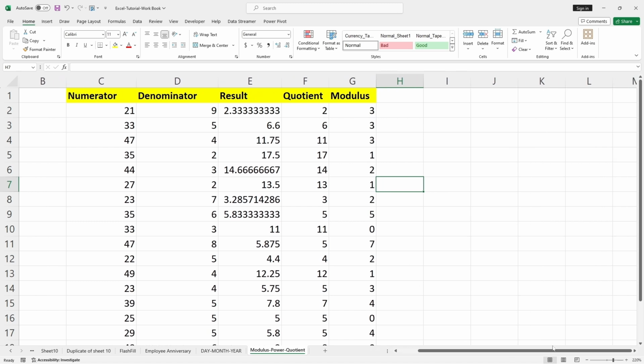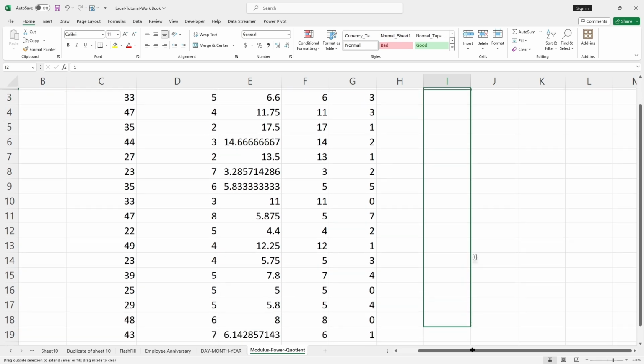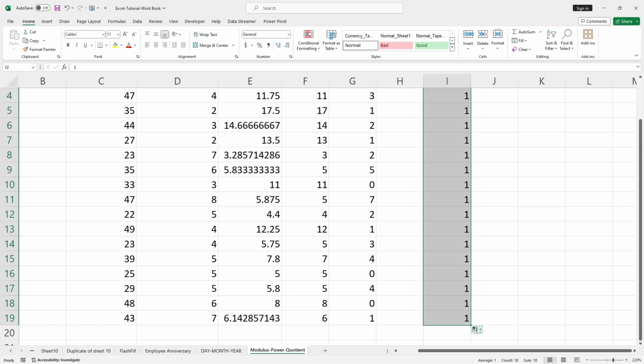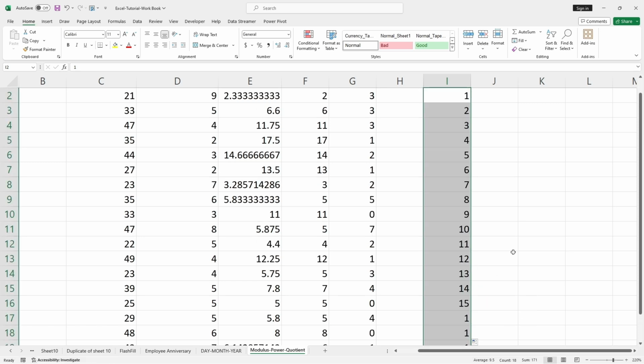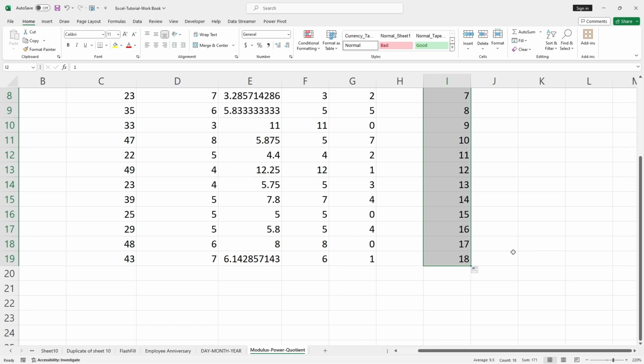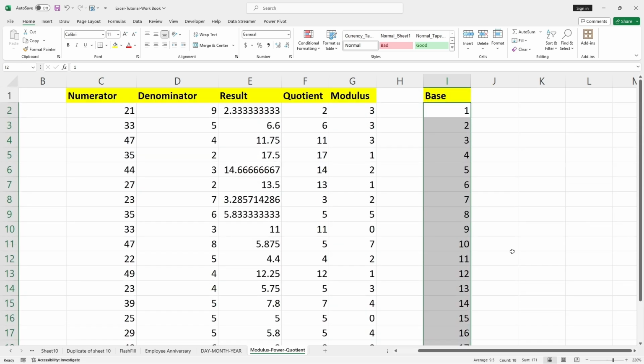Let us also take one example of power. If I wanted to do some calculation of my base number, say this is my base number, I'll fill the numbers in series. So 1, and so on. I have filled the numbers in series up to 18.